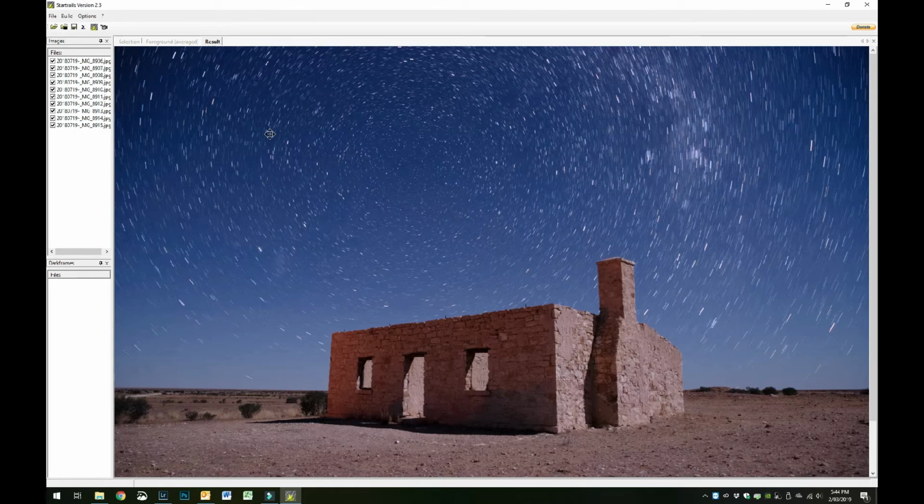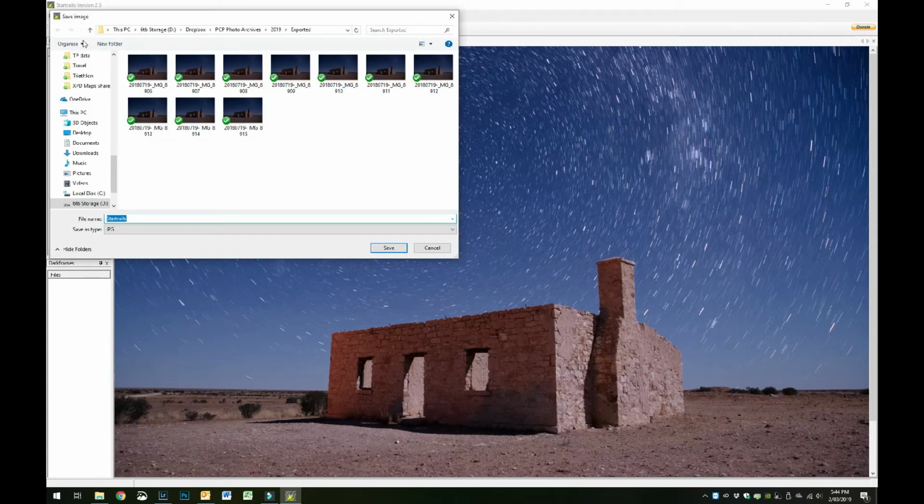Then all we do is go back up to our toolbar menu and hit the little Save Image icon. Mine's defaulted back to the folder where my original photos were, but you can save it anywhere. Just navigate to where you want to save it, and make sure the drop down here is on JPEG. I'm just going to call it Star Trails, what it comes up with, and that'll go in that same folder. So we hit save.